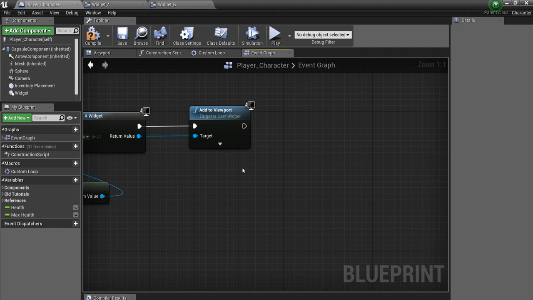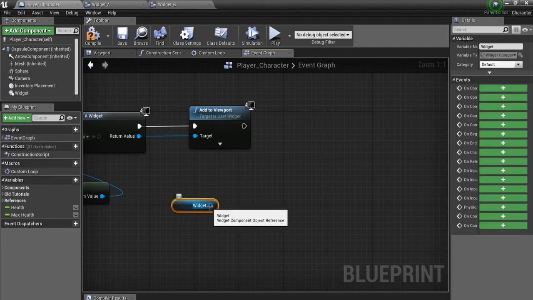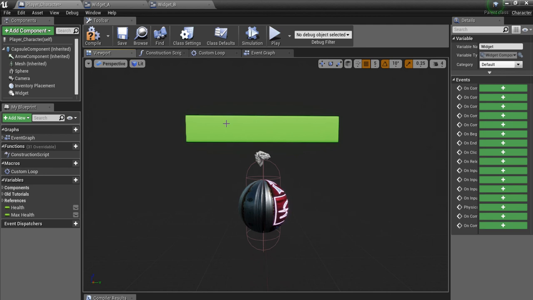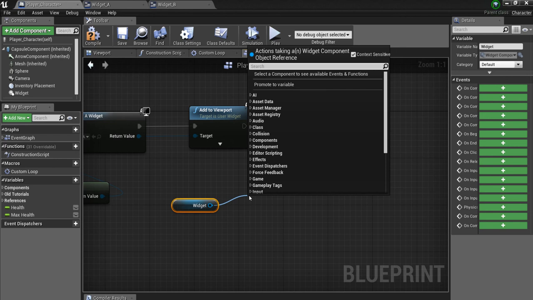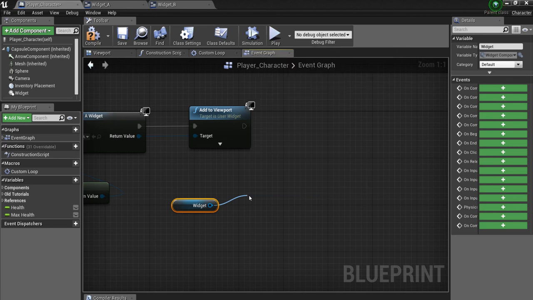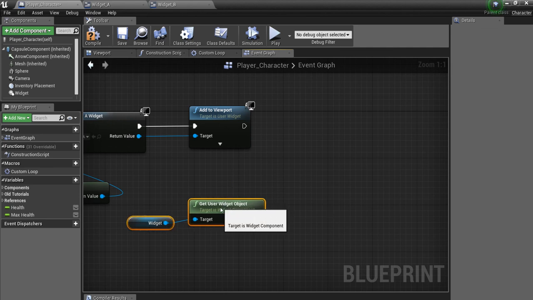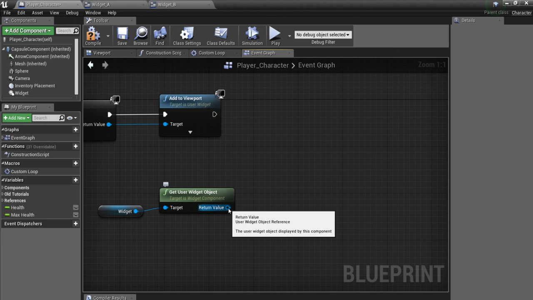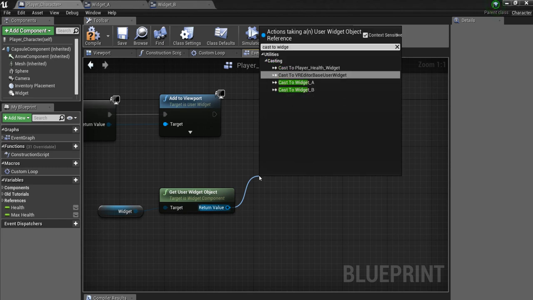The next thing we're going to do is we're going to grab this widget here. And even though we have set this in our viewport to be widget B, right now this is just an empty container, just a widget container. So we need to use this node called get user widget object. This gets the instance that's located in the container, but even this isn't enough to actually modify the variables in our widget B. We then need to take this and cast to widget B.